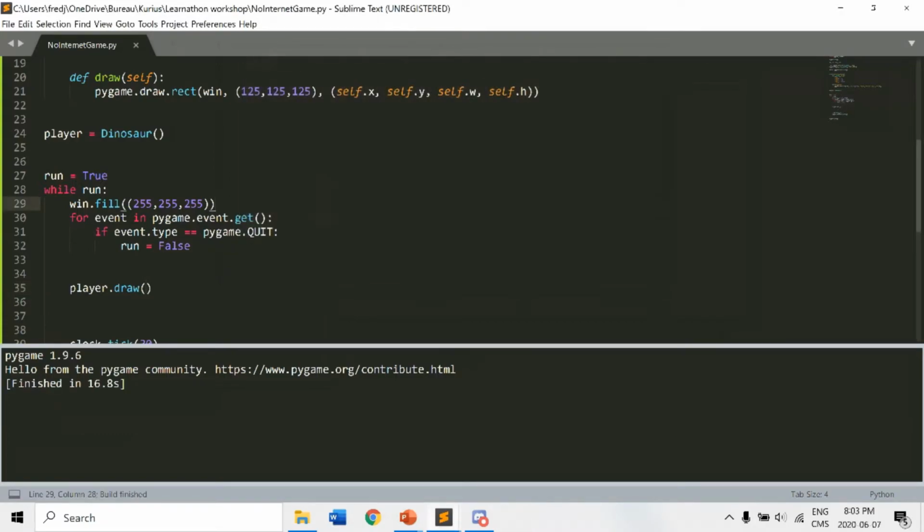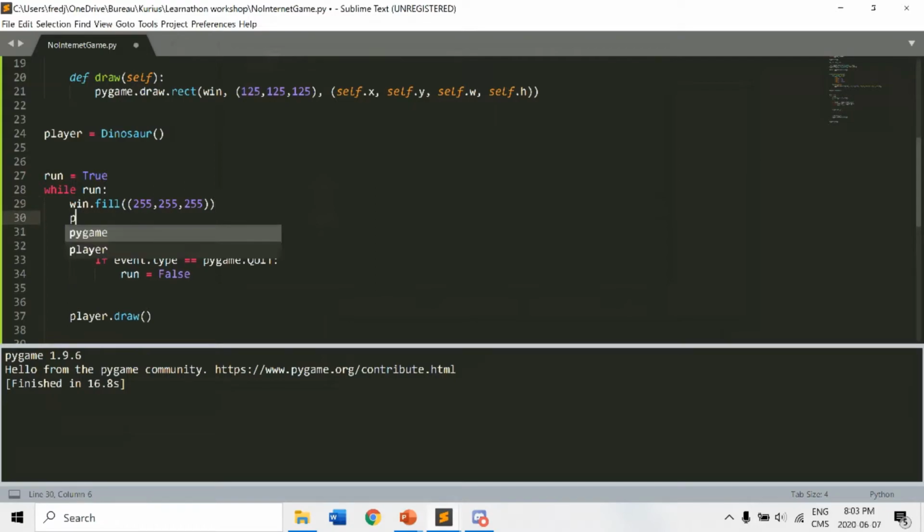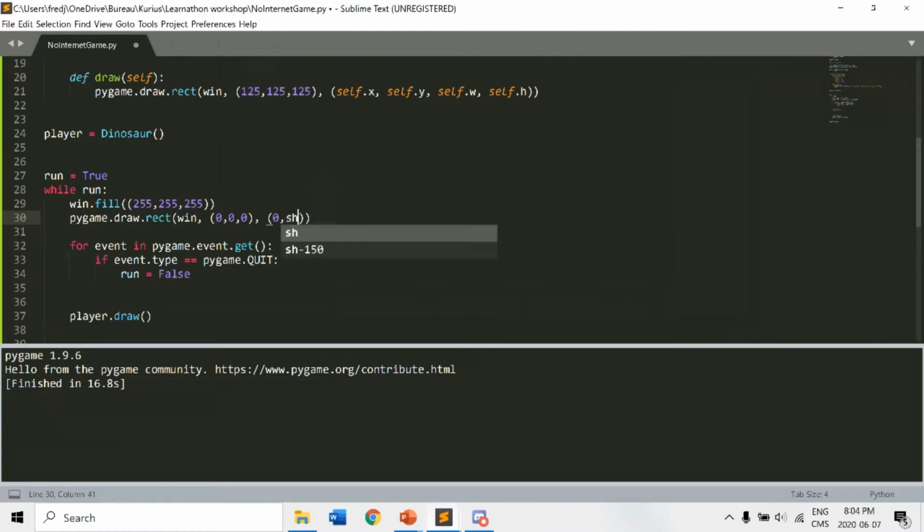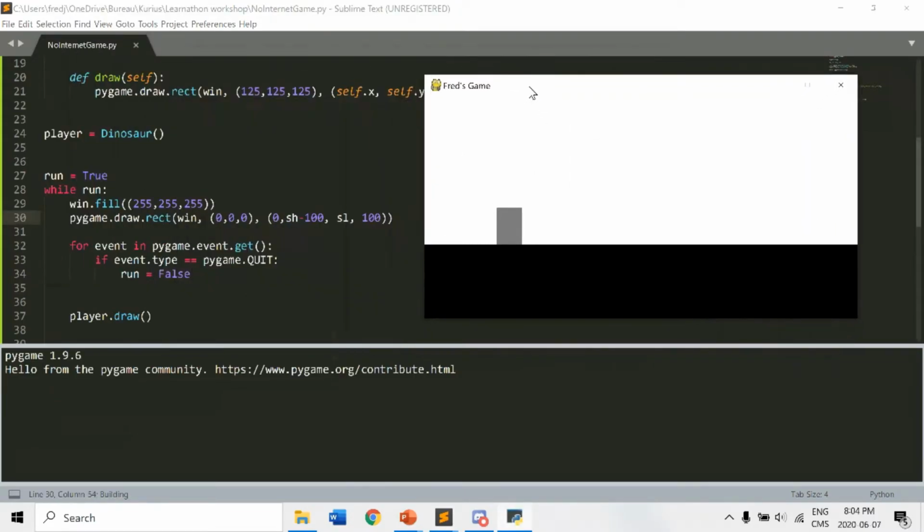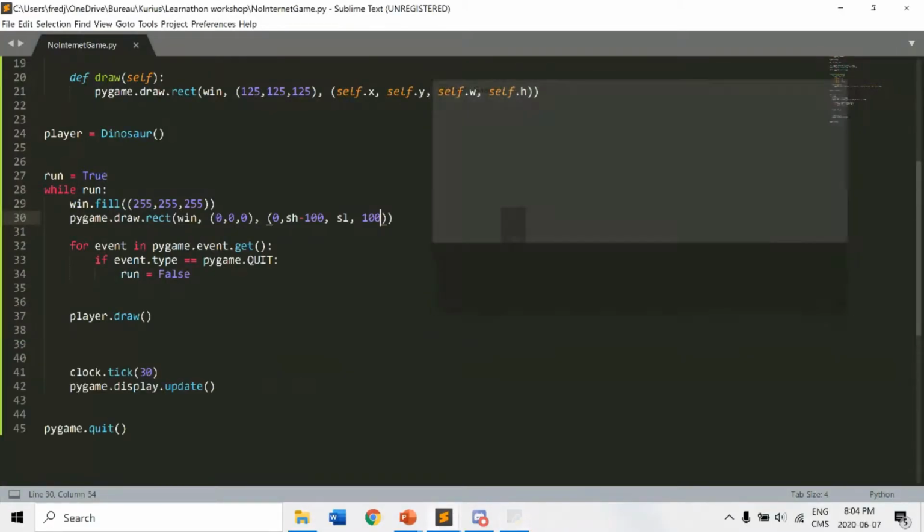This is just for aesthetics. You could do it without, but I find it nicer when there is a rectangle as the ground, just so the dinosaur doesn't look like it floats. So again, we're going to draw a rectangle, going to make it black, and coordinates are going to be 0, screen height minus 100, screen length, and 100. Basically, the coordinates are 0, screen height minus 100, and then the entire screen length and 100, so until the screen height. And now the dinosaur looks like it's on some kind of ground. So that's good. We already have that.